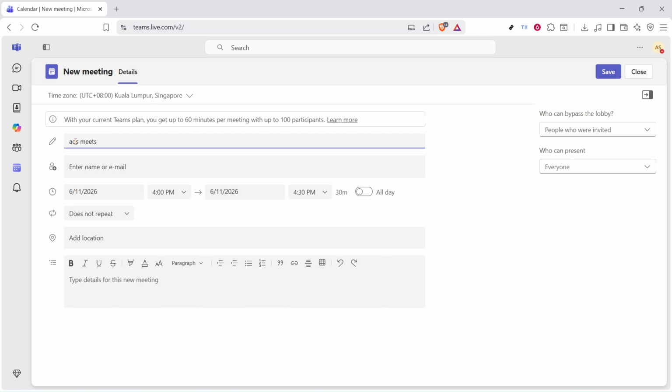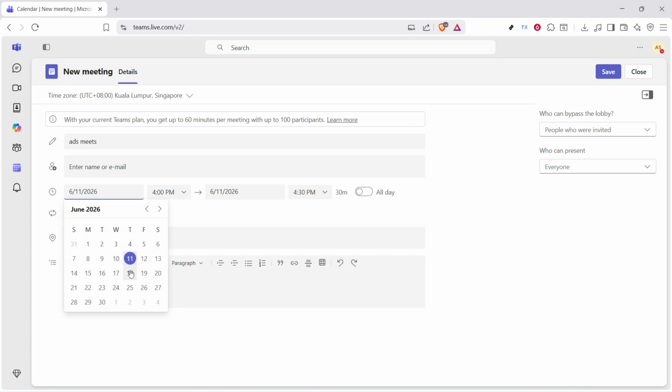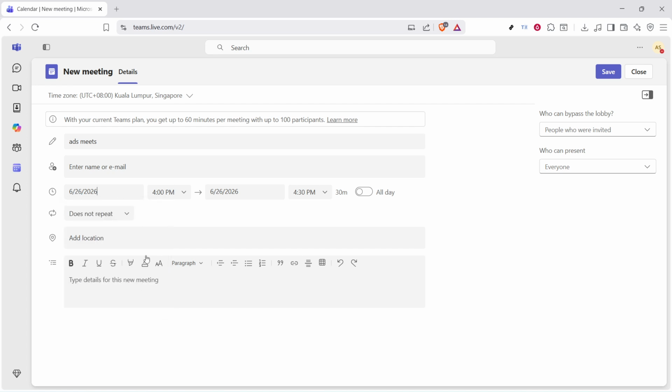After that, specify the date and time for the meeting. Make sure you choose the correct day, start time, and end time. It's always a good idea to double check this section before moving on, since the timing is one of the most important parts of the invitation. If your meeting is for people in different locations, take a moment to confirm the scheduled time works for everyone.